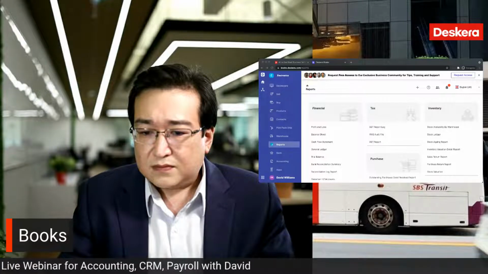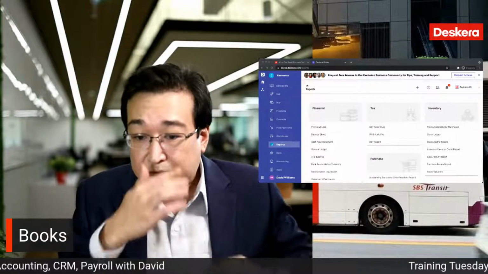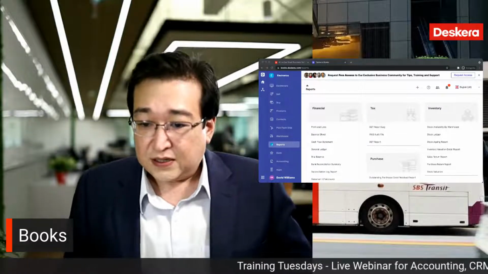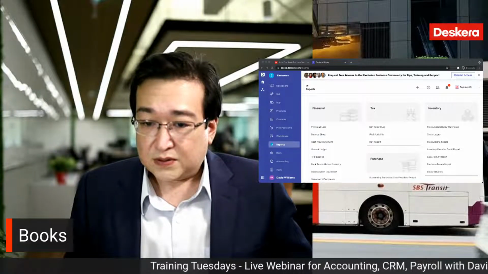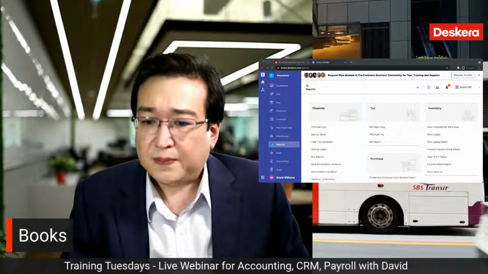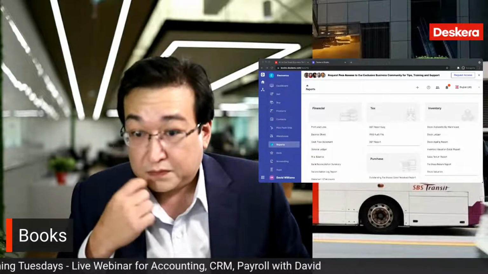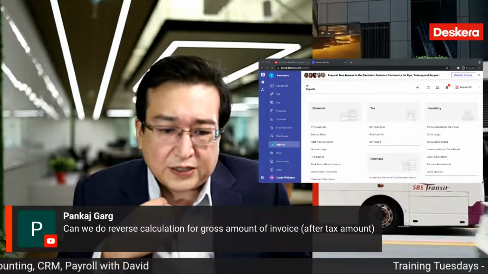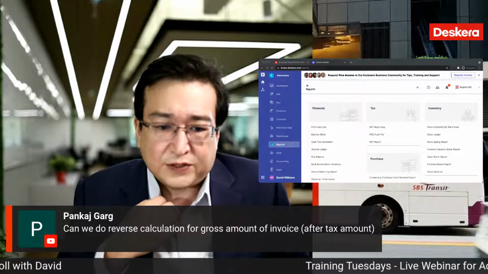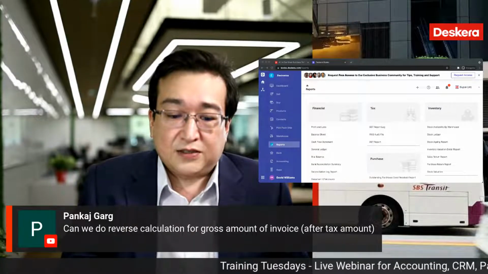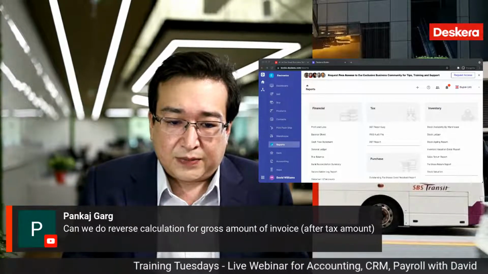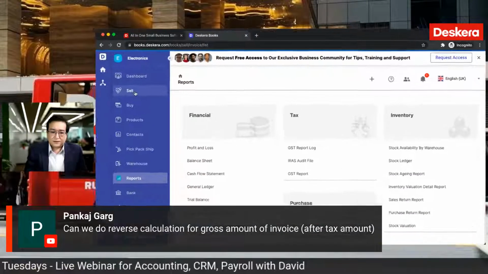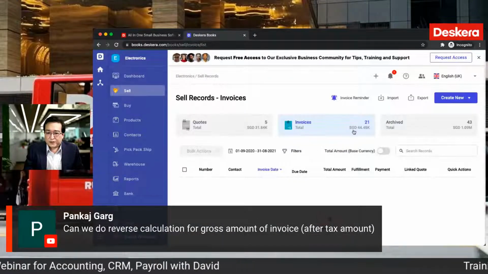which one do you want to do? I'm just seeing if you're referring to tax inclusive invoicing, that is very much supported. Can we reverse calculate the gross amount of the invoice after the tax amount? You can click taxes inclusive. So I'm assuming that's what you're referring to. If not, if you could explain a little bit more in the chat.